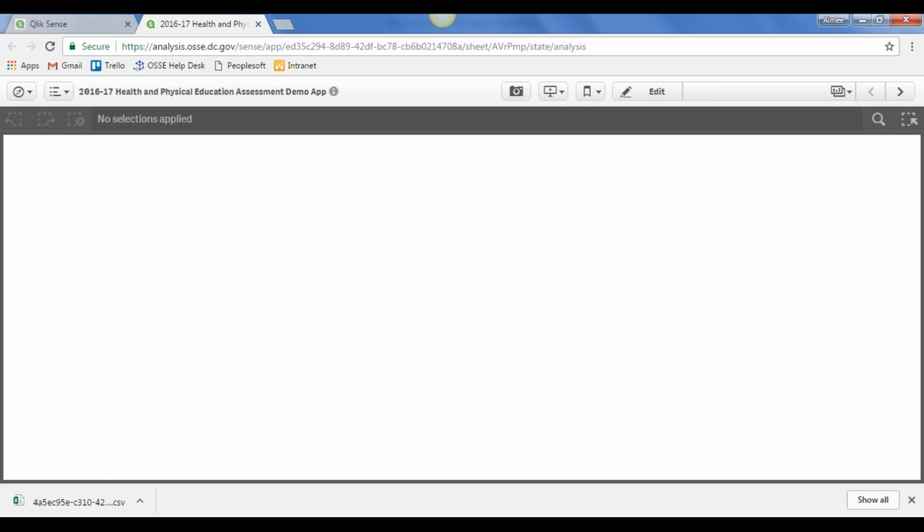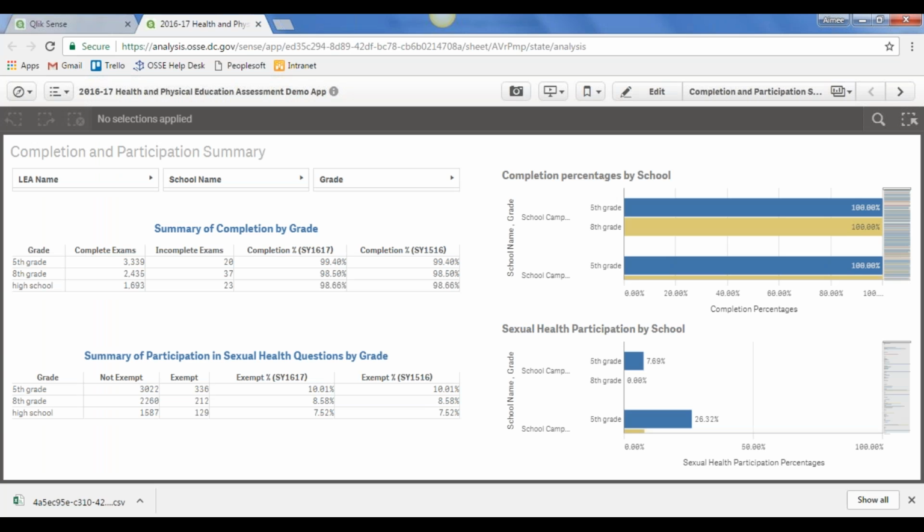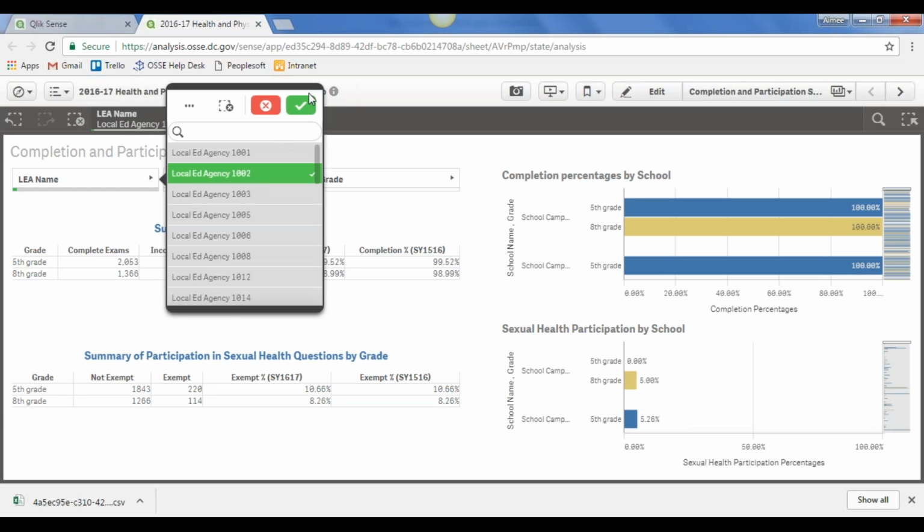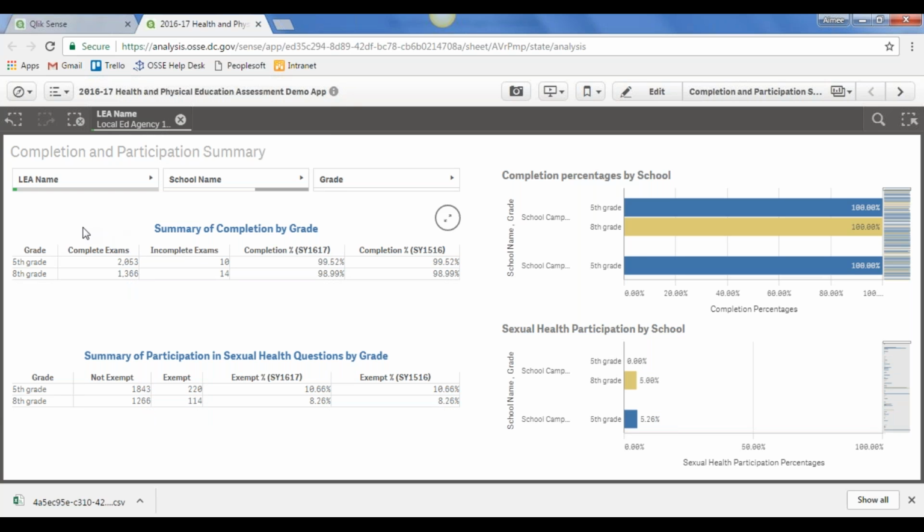With that, I'll open up the first sheet, which shows completion and participation summary. So the first sheet will show you assessment completion rates. And by that we mean the percentage and the student count of students who have completed the assessment during the school year. So when you log in, you'll see data for your own LEA. So you'll see something like this.